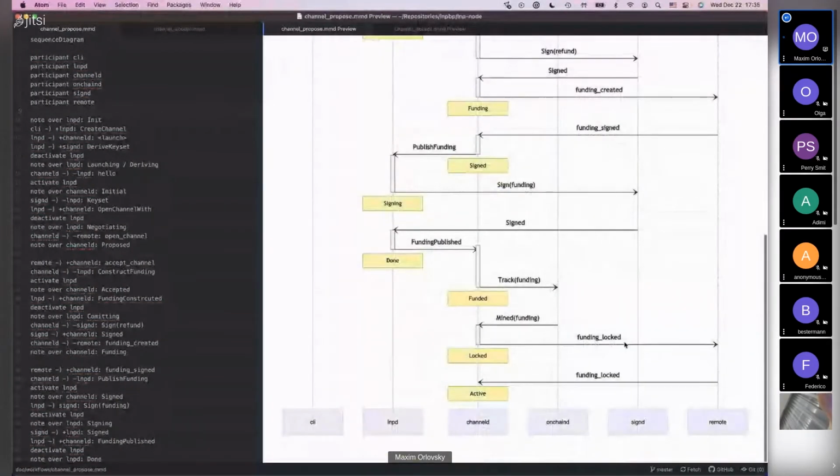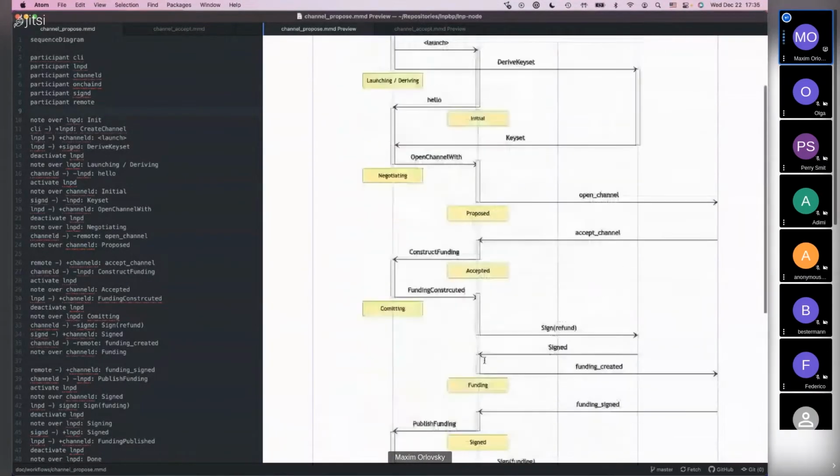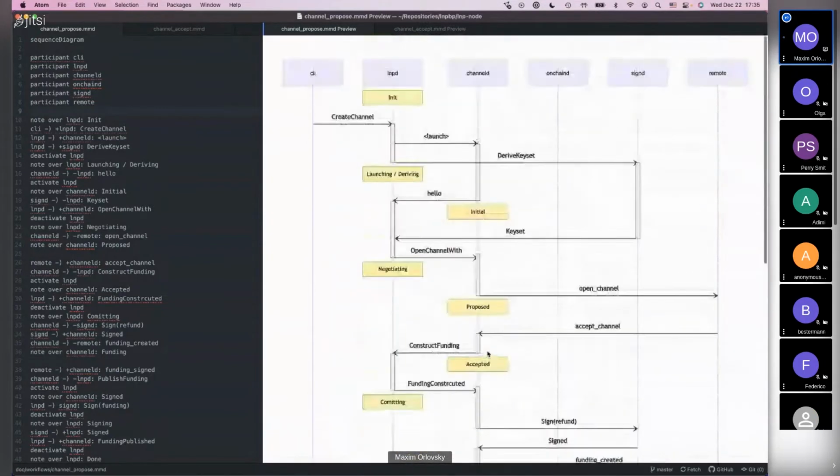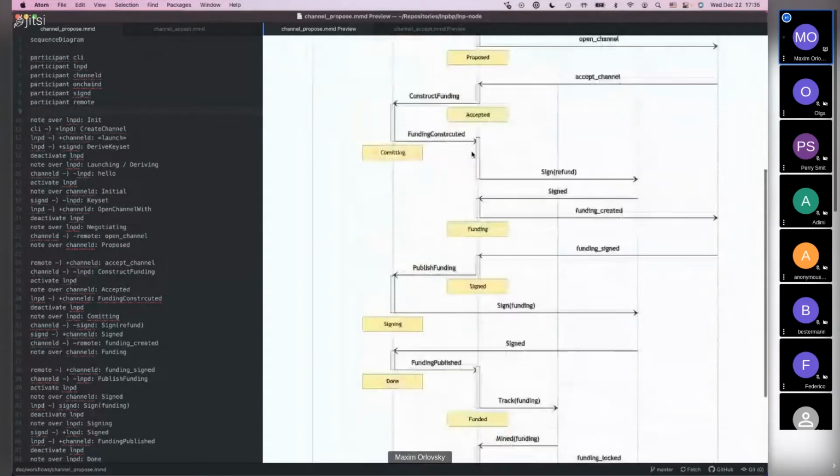And when the transaction is mined, we got the locked and active phases. And finally, the channel is established. So you see how many stages there are for channel creation. It's probably the most complex workflow in the Lightning Network specification. The payments, HTLC routing are much simpler. And I'm quite happy that we actually completed the implementation of this workflow on 100%.